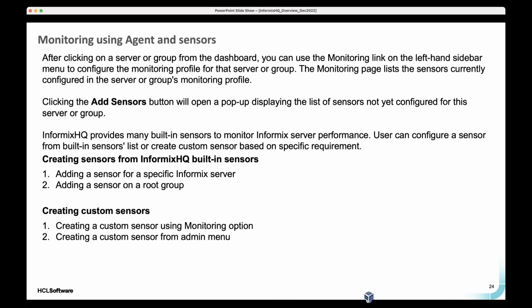Coming on to this PPT. So Informix HQ agent is used for the sensor things, which I have told you. You can create your custom sensors as well from the admin menu. You can create a sensor with some predefined SQL that it needs to track all this data. You can directly create it from the Informix HQ server.